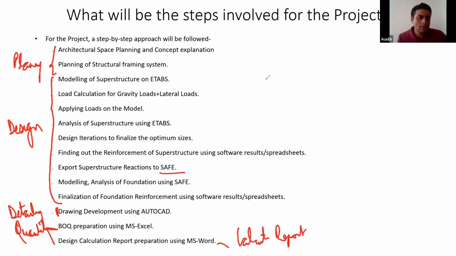And not only for this project, any project that you do, whether it is an RCC project, a steel project, whatever it is, these are generally the steps that we follow. Okay. Any question or confusion?